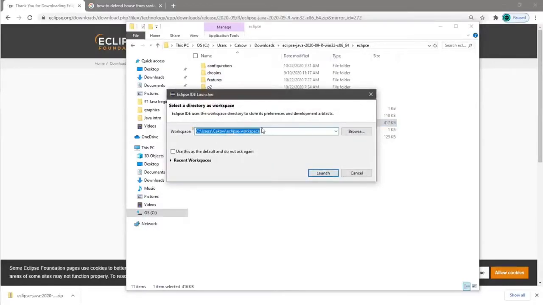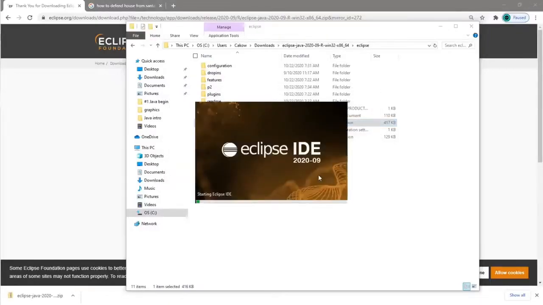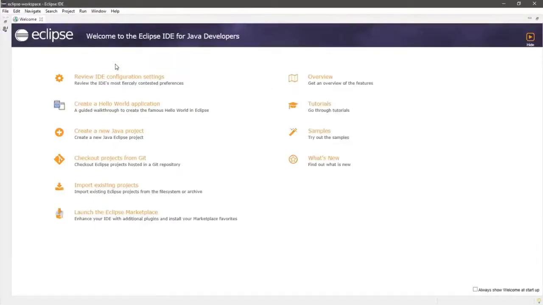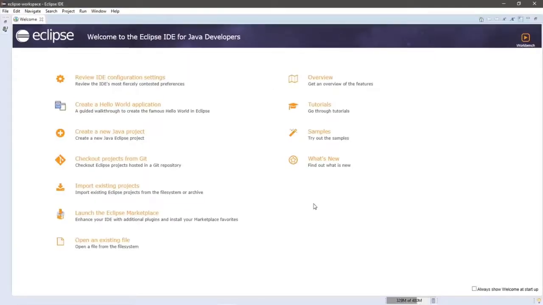You can select a workspace. I'm going to use the default and click launch. We are now within Eclipse and we can begin a new project. We are now ready to rock and roll.